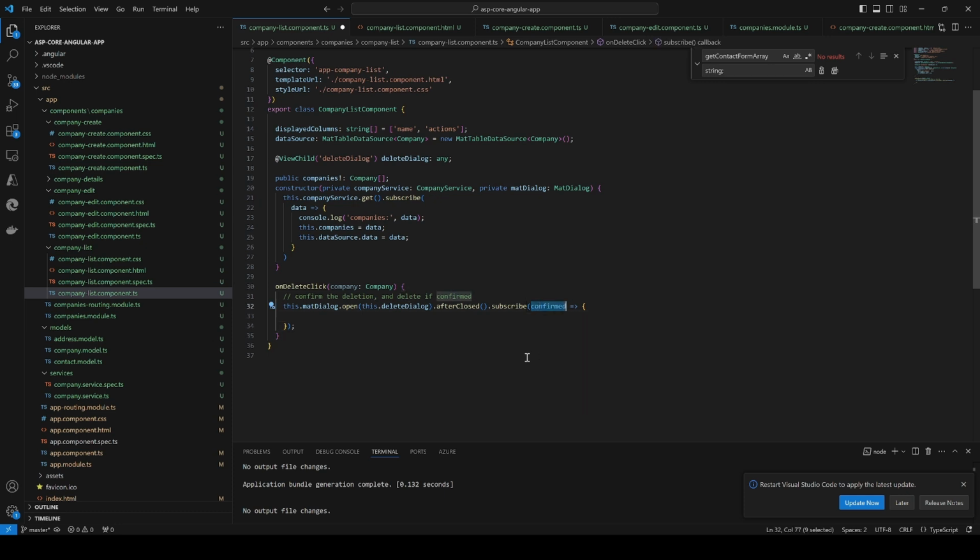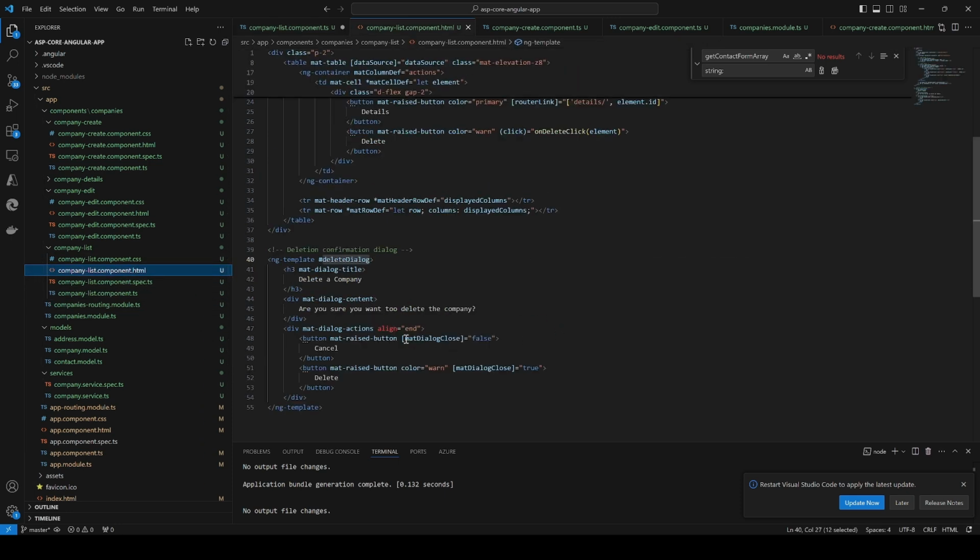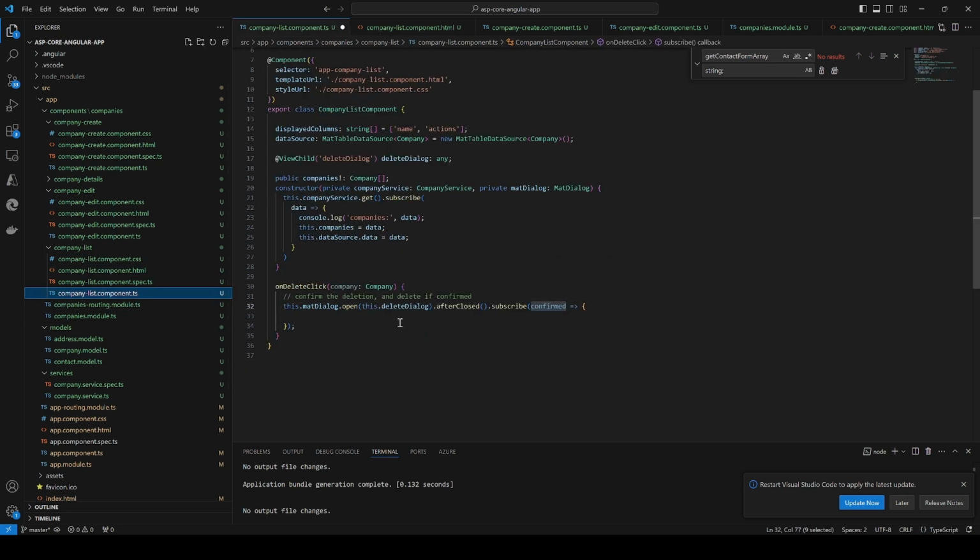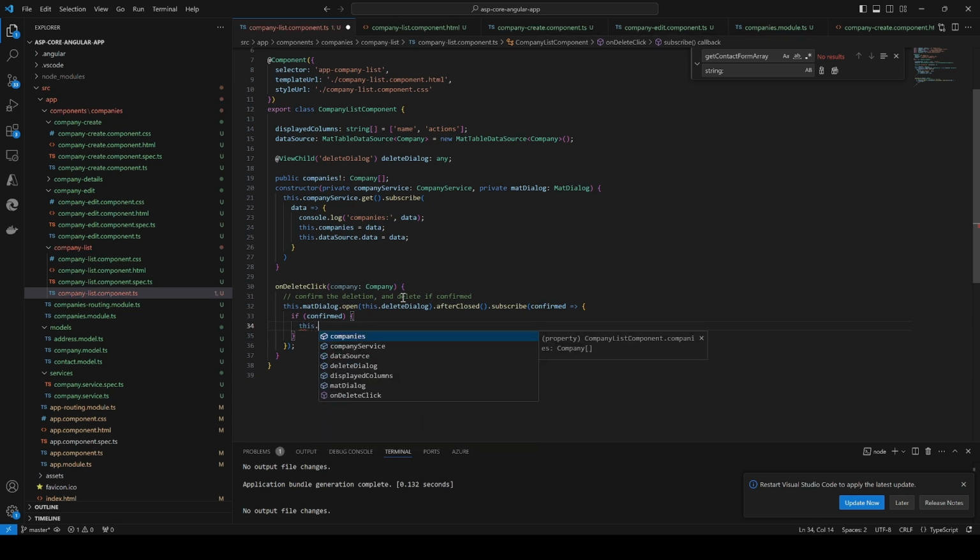So if this confirmed is true, it means that the user confirms the action. If this is false, the user cancels the action. And where we get this from is actually when I injected the Mat-Dialog close action. So here, when you close with cancel, the confirmed will be false, so no action will be taken. And when you click on delete, the Mat-Dialog close action will be true, meaning that this confirmed will be true. And then based on that, you will go ahead and delete the company. So I'll just say if confirmed, meaning that the user wants to delete, I'll call the function that is responsible for deleting the company, which is in the service.